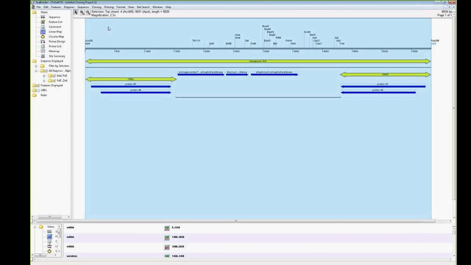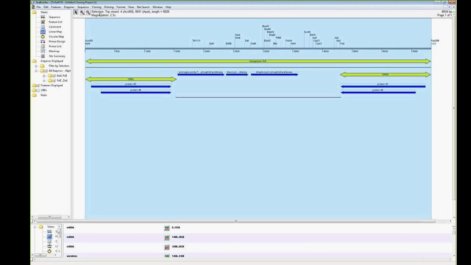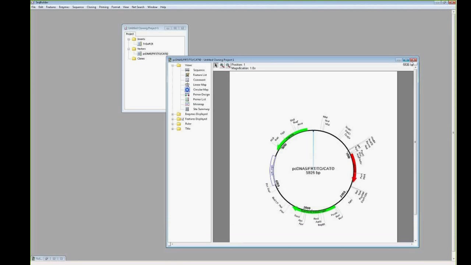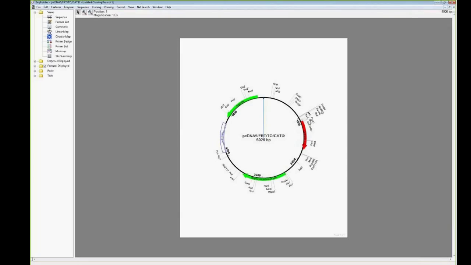And now to create the insert, I'm just going to say copy restriction insert. And then to clone it into my vector, I'm just going to select those same two enzymes. I'm going to make sure we single click and shift click.